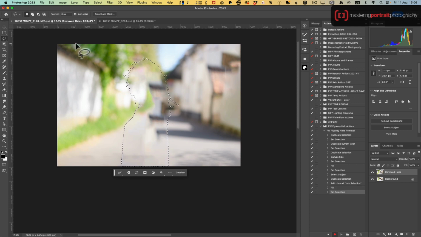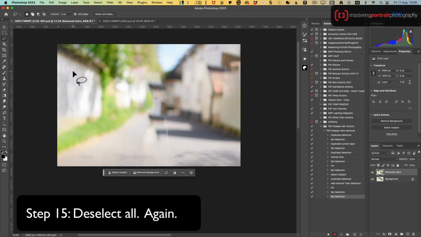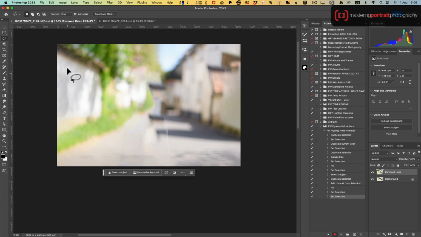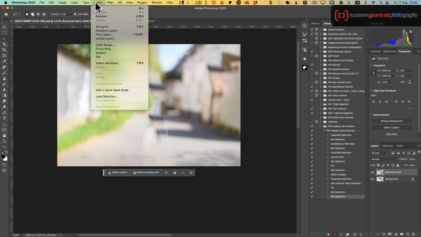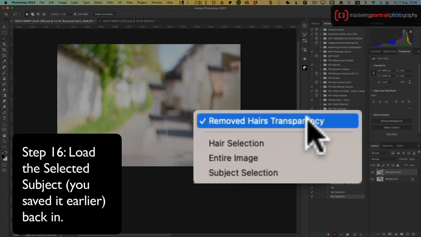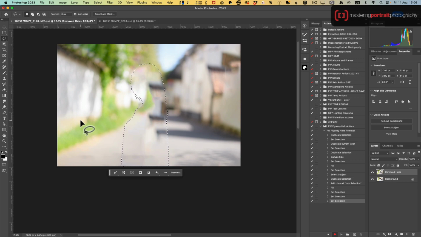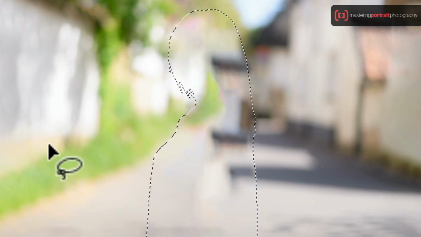And then what I'm going to do is deselect the subject. So again, I go to Select, Deselect, or Command D, Control D. So I have a blank image and I have no subject, no selection at all. But I'm going to load back in my original subject. So I'm going to go to Load Selection, and I'm going to go Subject Selection.